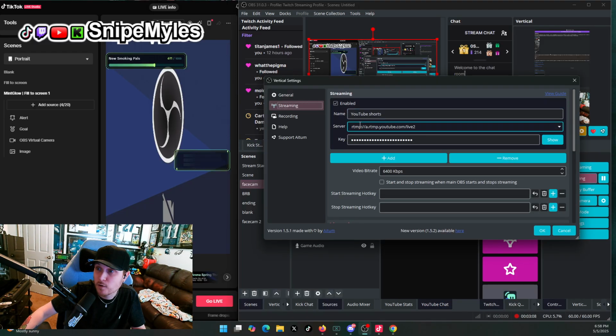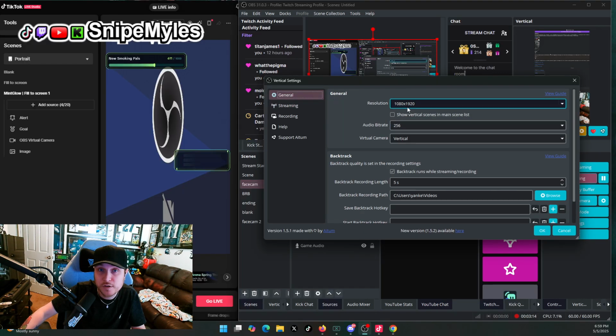Now, YouTube gives me the URL, then it gives me my stream key. I set it in here. I hit OK, good to go. As long as my resolution is set this way, backwards, I know that's going to be a vertical output, like how the virtual camera says as well. I'm going to hit OK.